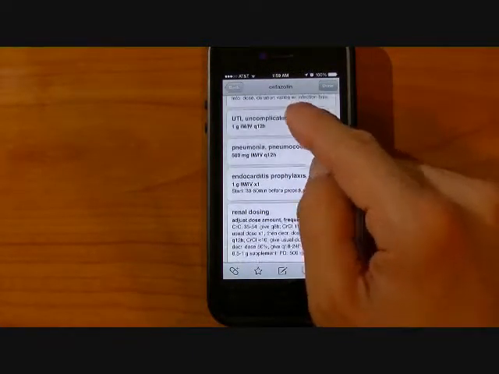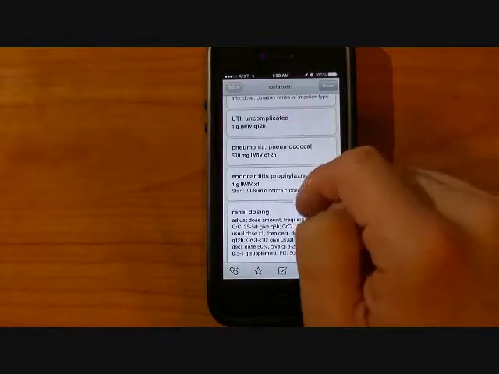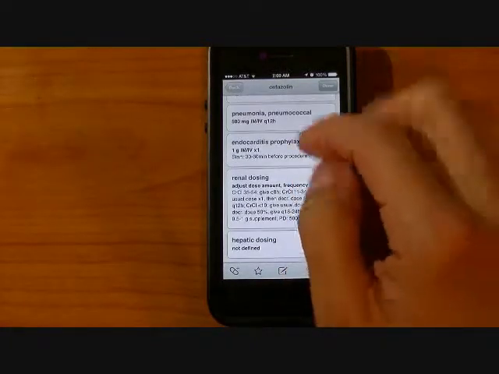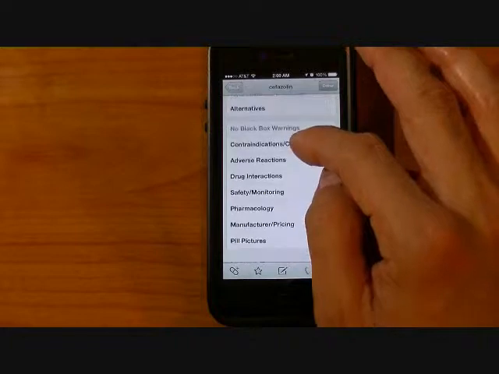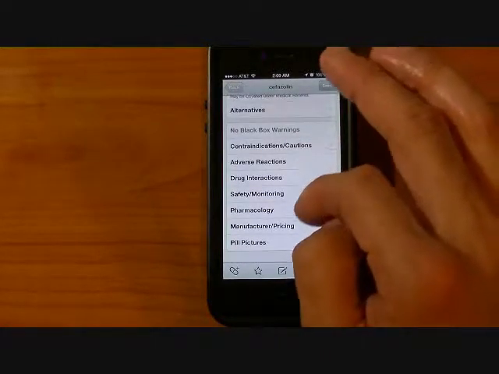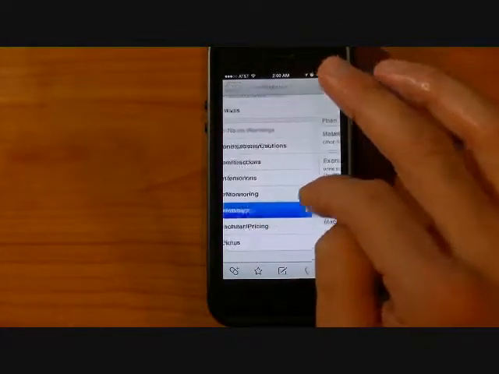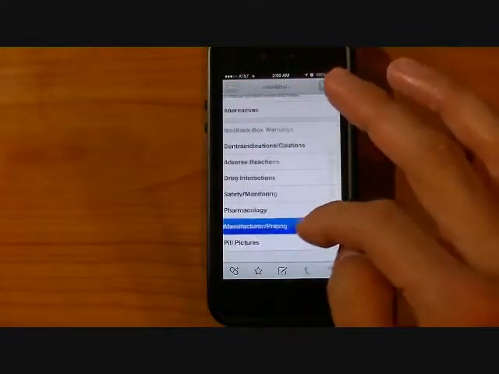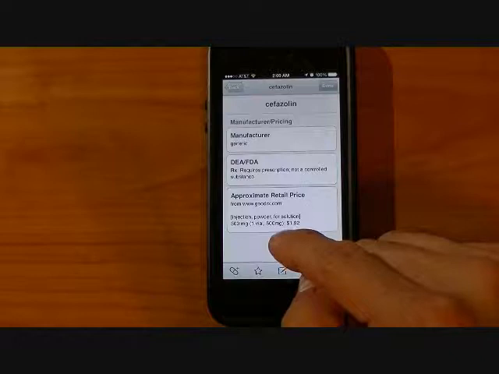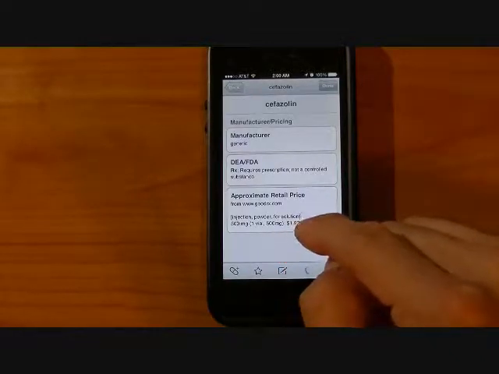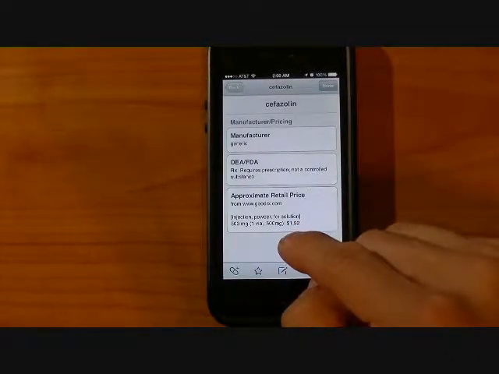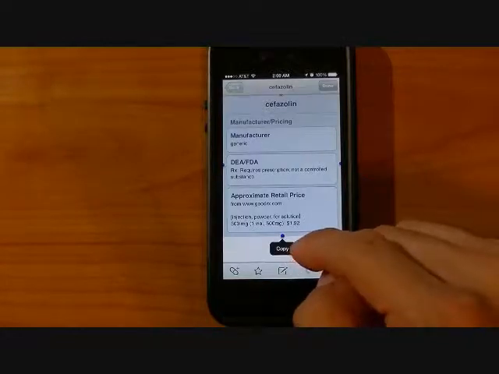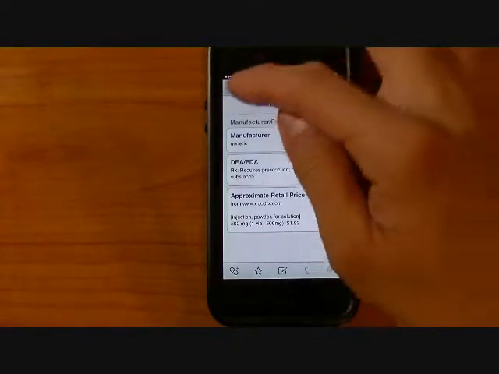Gives you dosing for different indications, some information on renal dosing, contraindications, adverse reactions. Pharmacology tells you it's a first-gen cephalosporin. And for some of the medications, it'll also give you some information on the pricing. So here it says this one's pretty inexpensive, just about $2 per dose.